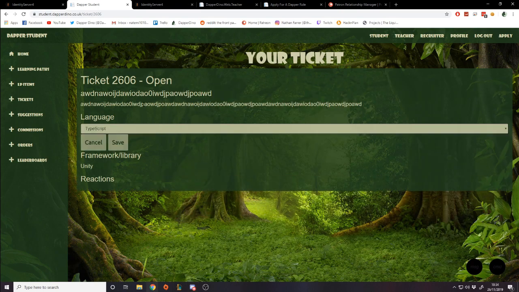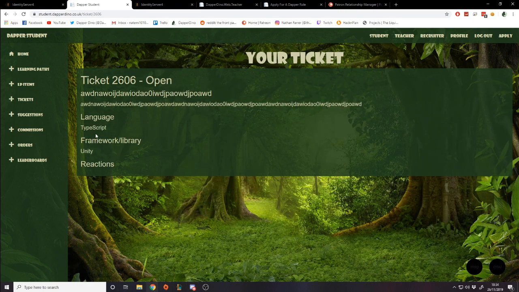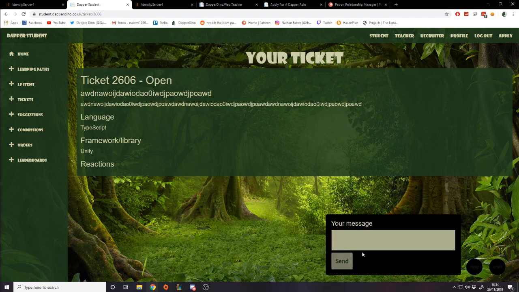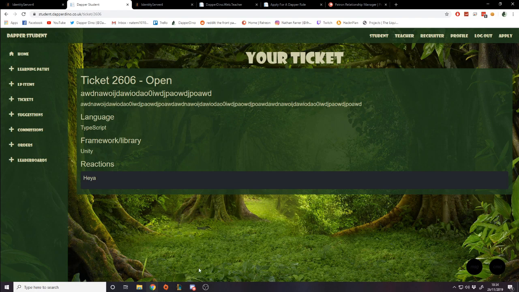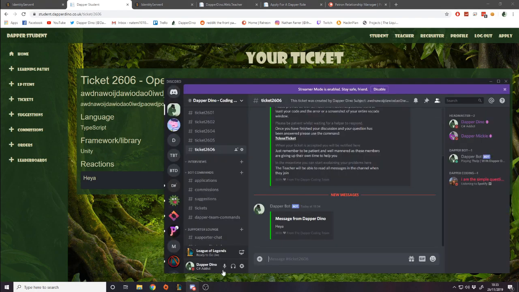So we can actually use the website to make stuff happen in the server now. And if you sent a message in the server, it would appear on here in the reactions, and you can also send a message here. It should be working. Some of this UI needs fixing, but we are going to get to that. That's our current job right now for the next few days. But yeah, see, I sent a message on the website as Dapper Dino.